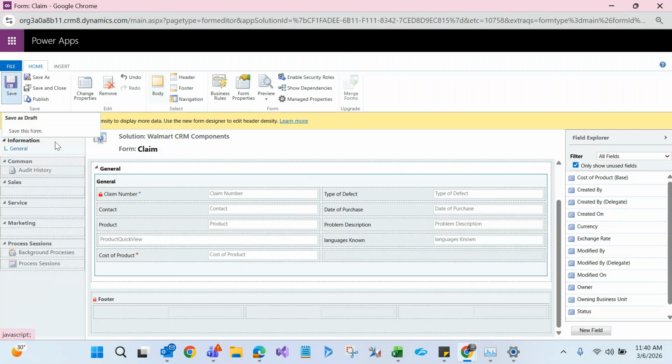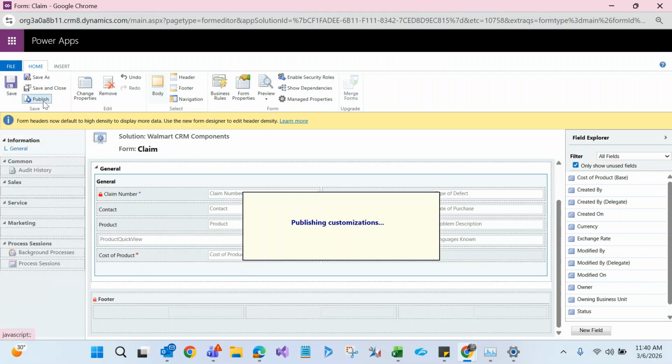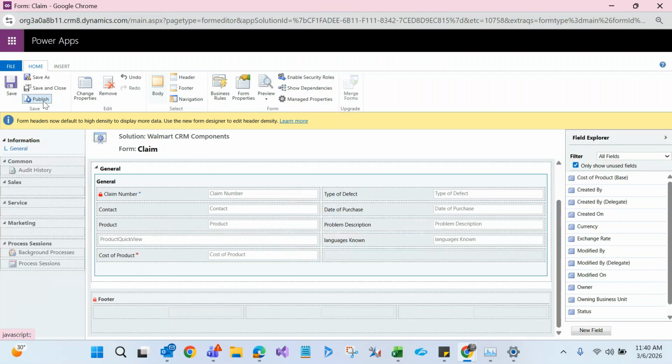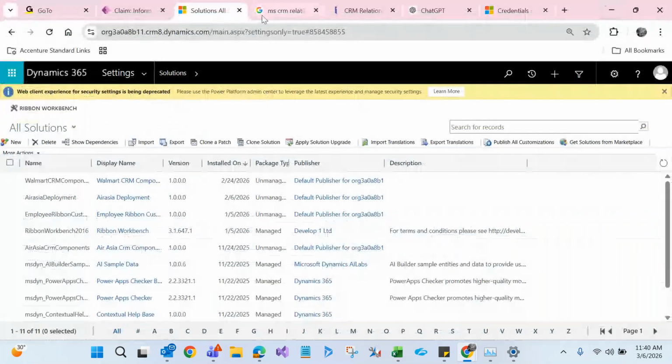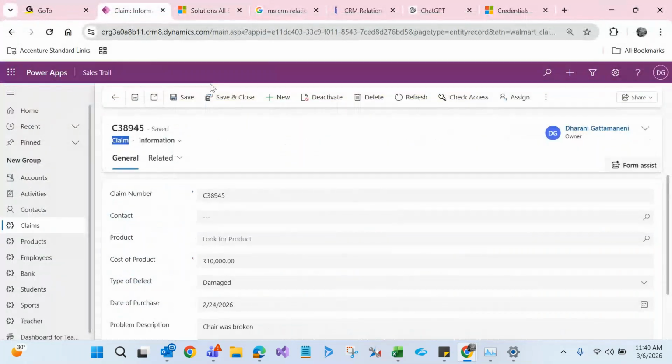Save it, publish. Okay, now this is done. Let's minimize. So this is the form. Refresh. When we refresh it, you can see the changes.